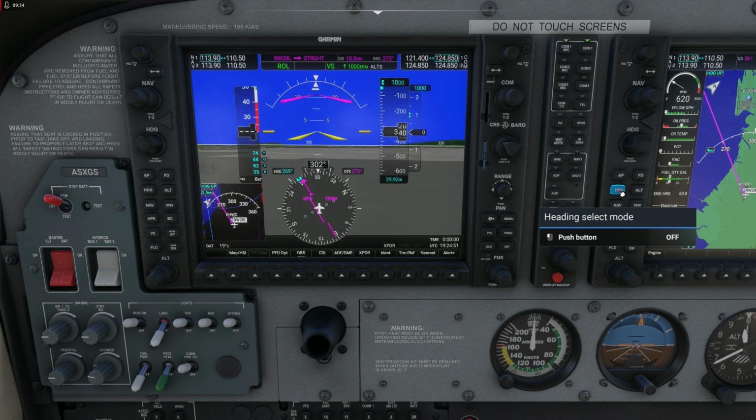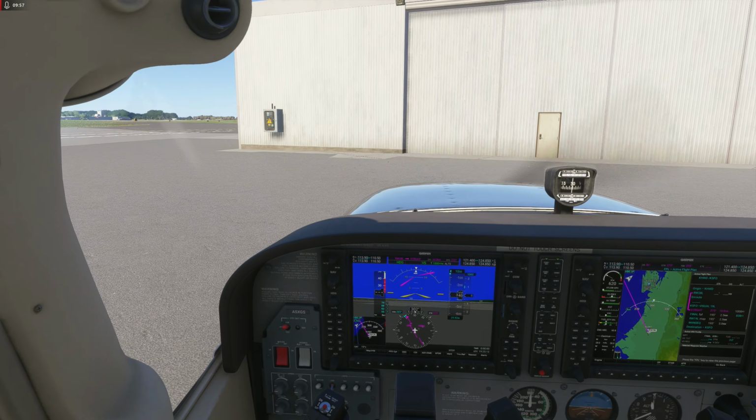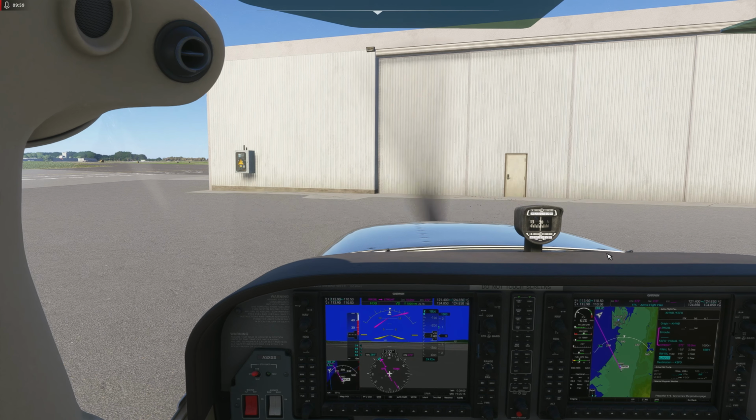Now what you want to click over here is heading bug. Heading bug is enabled. You can see that here in green, HDG heading bug. Heading mode enabled, vertical speed enabled for 1,000 feet a minute climb rate for 1,000 feet. Now that's set and ready to go. Since everything's set, I'll see you on the runway.